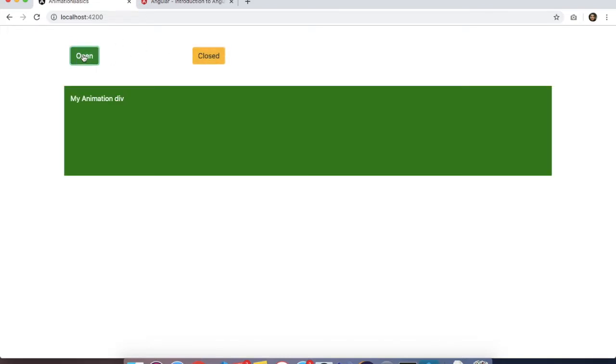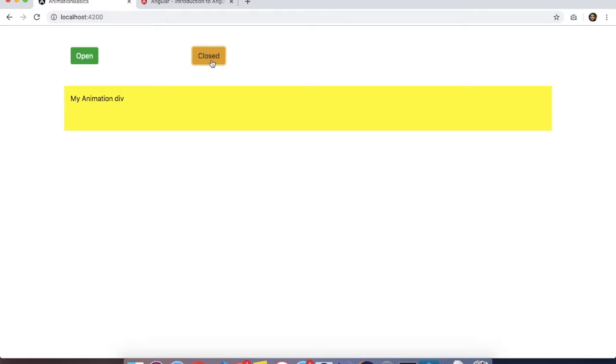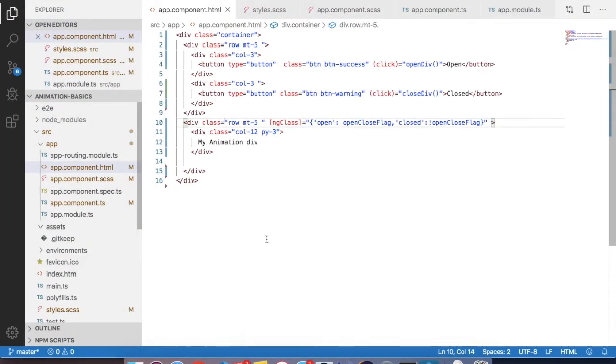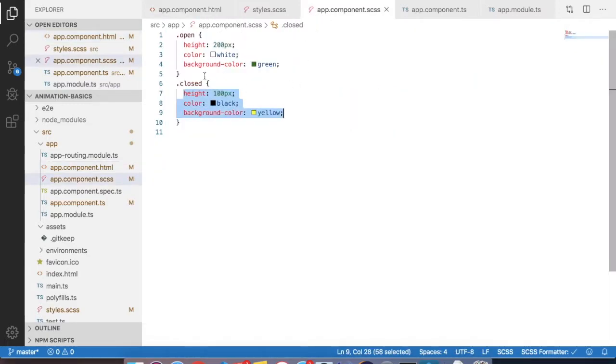So this is my CSS working. I'm toggling it on the basis of ngClass. What I want is a smooth transition between both of them. So here is what I have: two buttons, open and close. Then I have a div on which I am performing a class enablement, that this is an open class and this is a closed class. And I have the CSS over here.